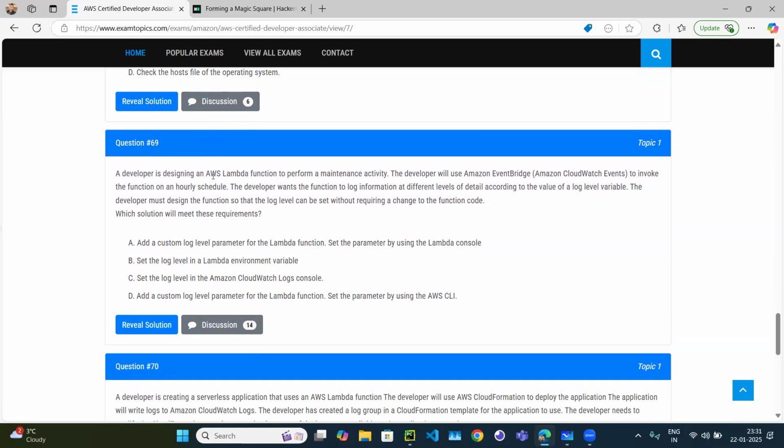Okay, so a developer is designing an AWS Lambda function. The developer will use EventBridge to invoke the function hourly. So it's a Lambda function that is going to run on an hourly basis. The developer wants the function to log information at different levels of detail according to the value of a log level.